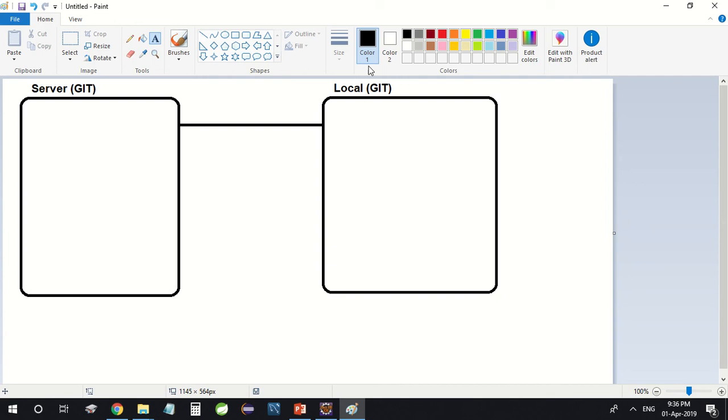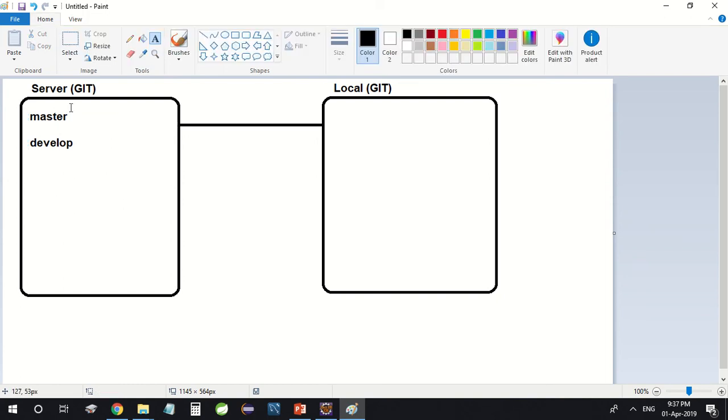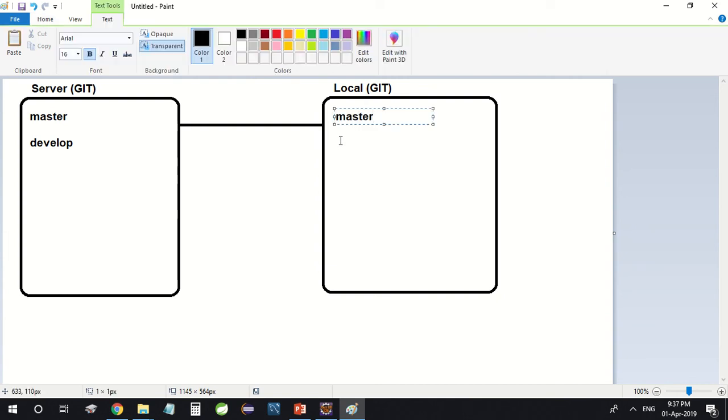So on your server, you normally have master branch and develop branch. The developers usually don't touch the master branch, but the develop branch is there for the developers to use and write their code until it's ready for the release. So once you clone the Git repository from server into your local, you will get both of these branches on your machine as well, master and develop.